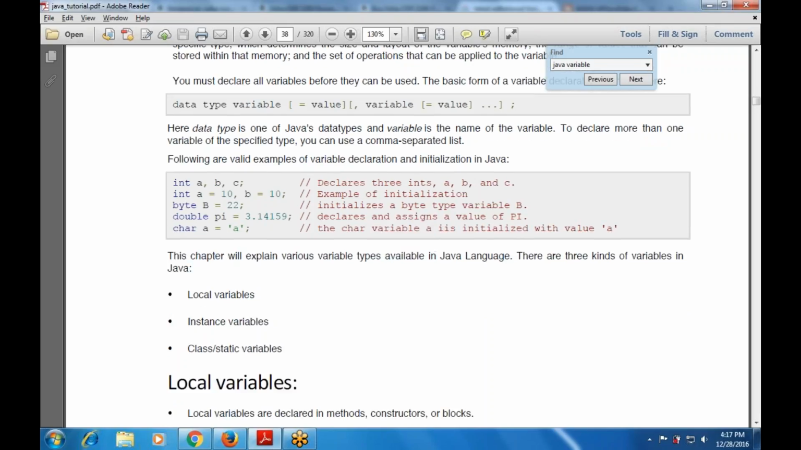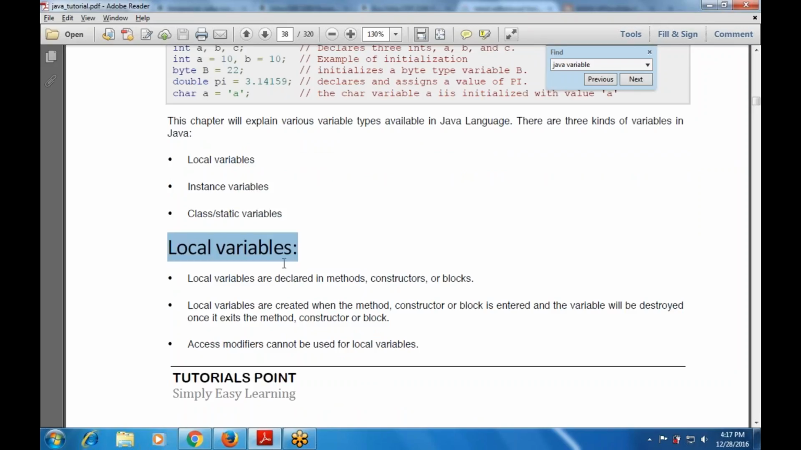Now this chapter will explain the variable types available in the Java language. There are three kinds of variables in Java: a local variable, an instance variable, and a class or static variable. Local variables are declared in methods, constructors, or blocks. They are created when the method, constructor, or block is entered, and the variable is destroyed once it exits the method, constructor, or block.